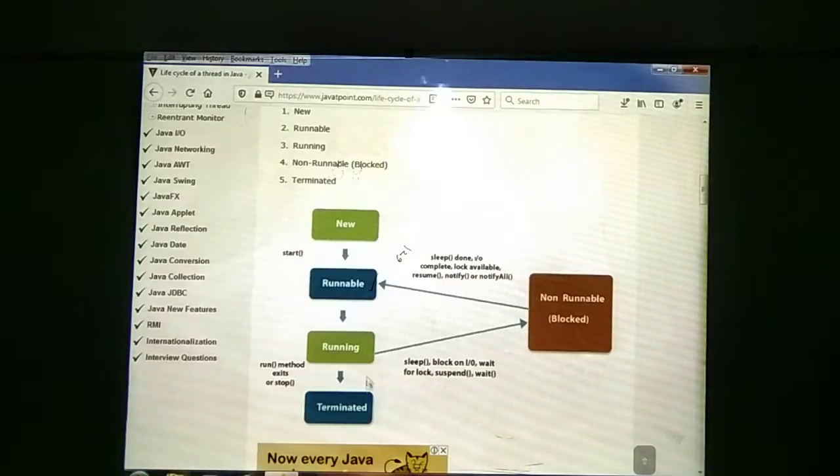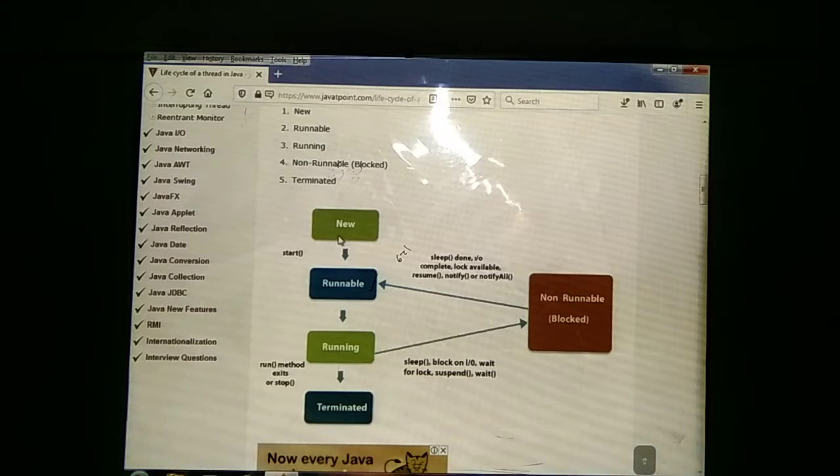terminated. See here, this is the diagram. First one is new. From new, we use the start method to move to runnable. Then it goes to running. If you want to run the thread, which method do we need to use? The run method. When the run method exits, or with the stop method, the thread terminates.